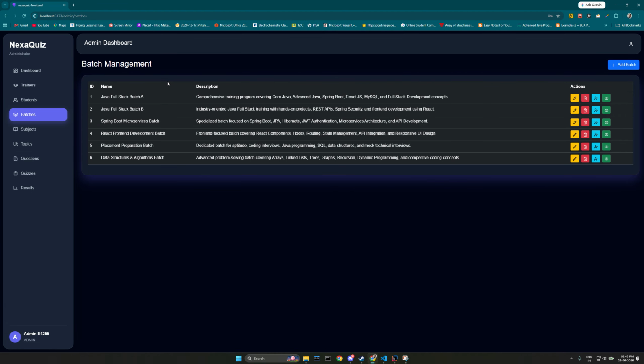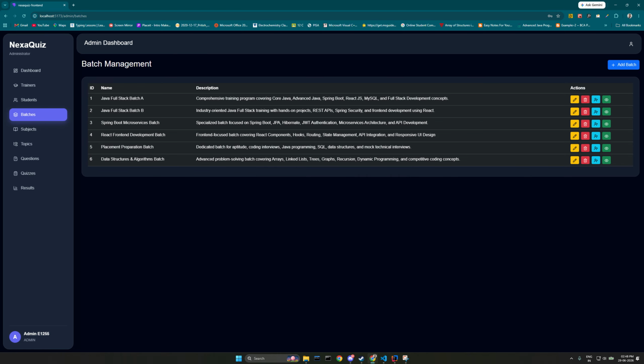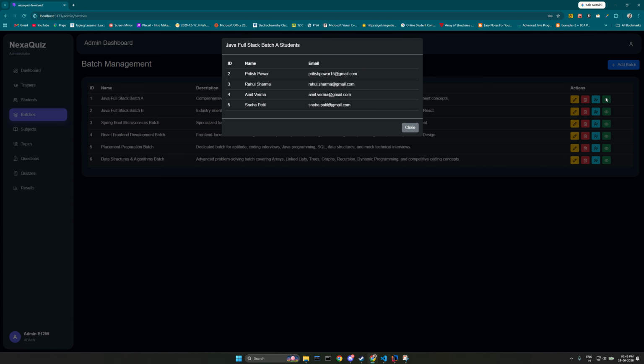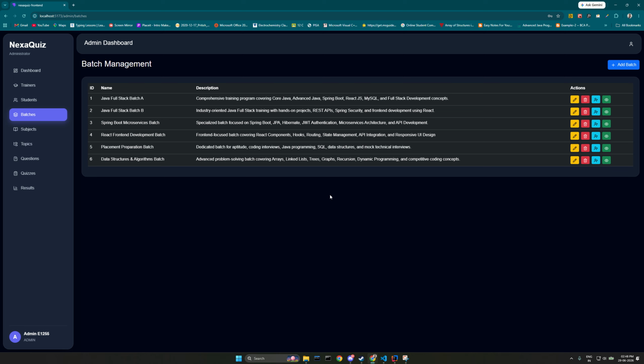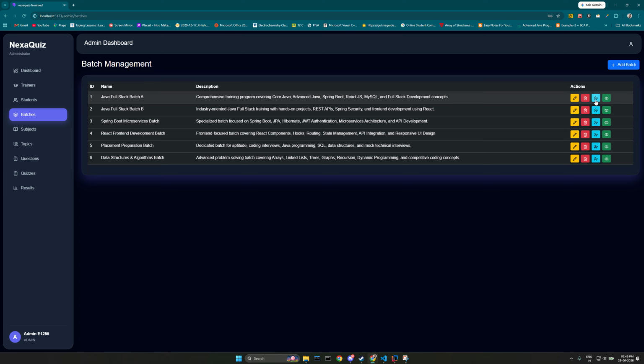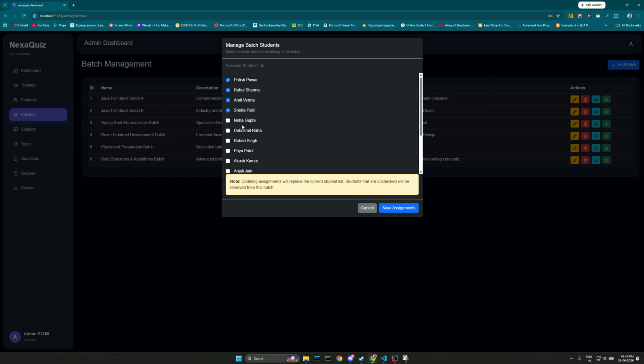In the real world also this happens, so students are organized batch wise. From here we can see how many students are enrolled in this particular batch, Java full stack batch A. The administrator can create batches and assign students to different training groups. This is the option to assign students to a batch. The students already ticked are already enrolled in this particular batch. If you untick one, that particular student will get unenrolled.